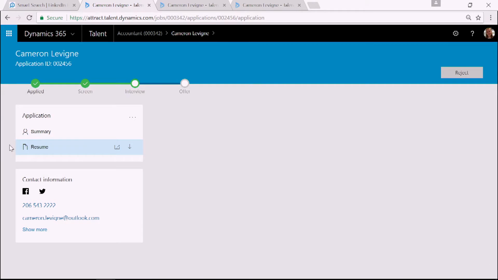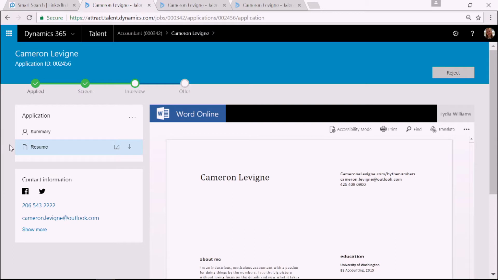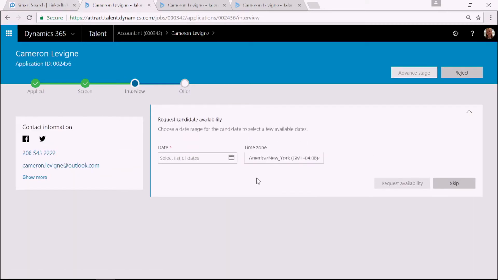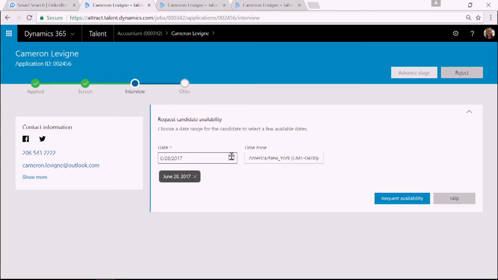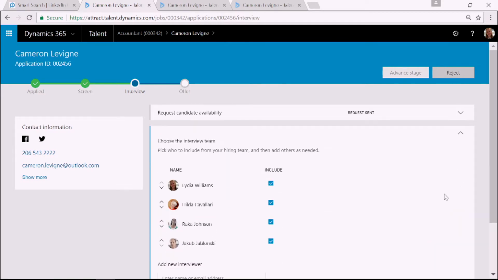Furthermore, I can see his CV and any other documentation he's shared directly within Dynamics. So it means I have a really clear understanding of who we might be interviewing. And for me, he looks like a match, so I'm going to go ahead and invite him in for an interview. First of all, I want to suggest some dates to him. And this project's going to start at the beginning of July, so we really need to get on with interviews. So I'm going to suggest a couple of dates to Cameron. What that's then going to do is push out an invitation to him. He can log into Dynamics, and he can see the options and choose the one that fits him best.